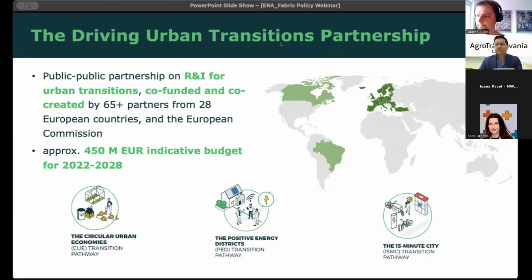We have three topics in DUT. The circular urban economies topic brings together nature-based solutions and circular urban economies; it's a container for greening, circular economy, and so on. We have positive energy districts, which focuses more on the energy side of things: how do you need to design urban neighborhoods so that they are not only energy consuming, but also producing? There are a lot of questions about that. And the 15-minute city, which links a lot to public space, mobility patterns, and so on.